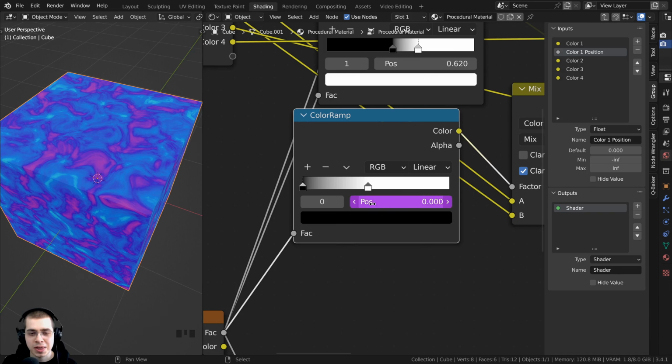Now if the driver goes away, that's totally fine. You can just right click on the position value here, and it's purple, and the purple value is telling us that it has a driver applied to it.